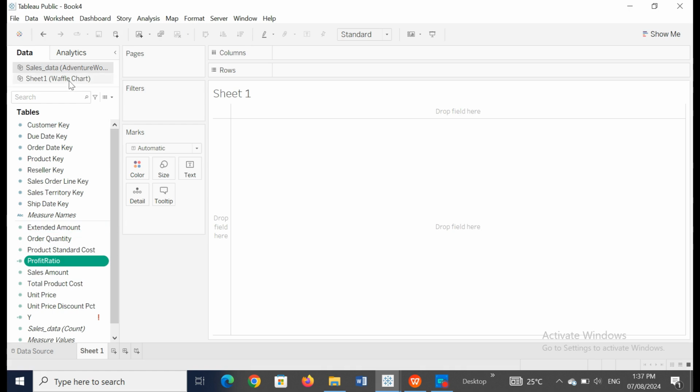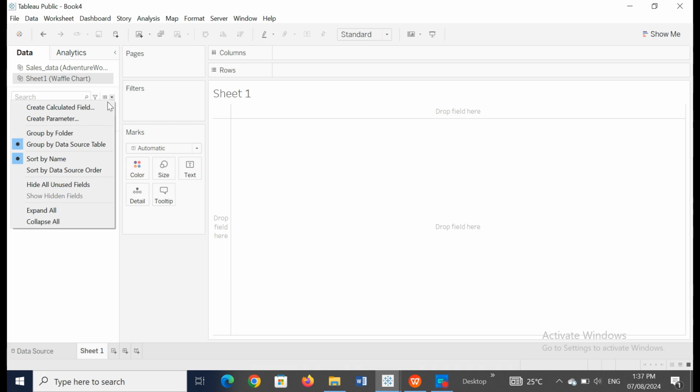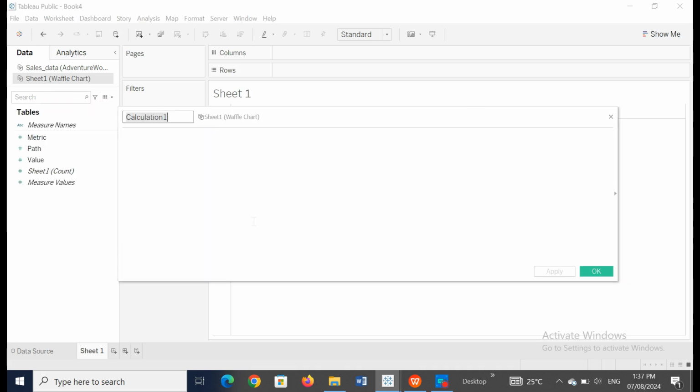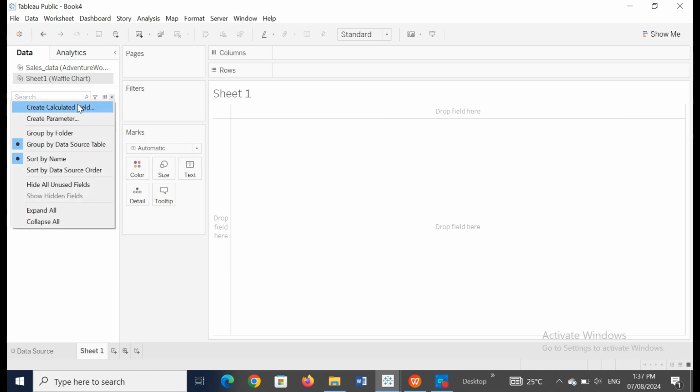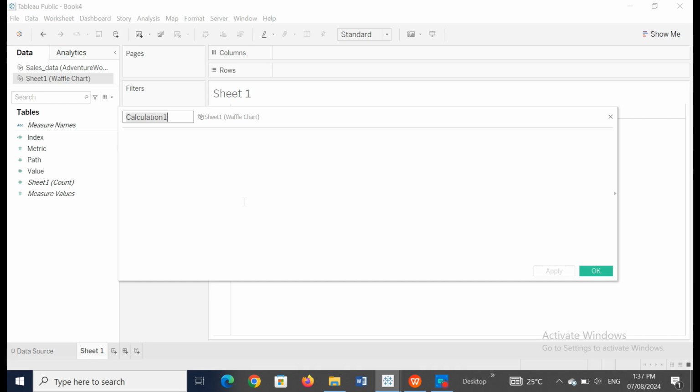So in order to create the Diamond Waffle chart, the first thing we need to do is to create a calculated column. I'm going to call that index, and we use the index function in Tableau. The index function only returns the position of a particular data set, just the row of the particular data set. The next thing we need to create, we have to create the y-axis and the x-axis.